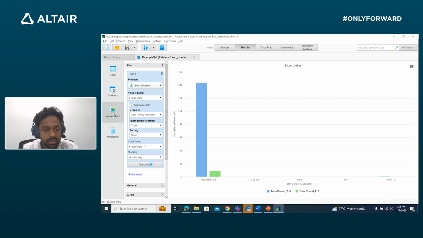So let me go to the visualization window as well. The visualization window helps us with the data analysis part, right? Before even building the model, you can start analyzing the data and see which features could be resulting in frauds for us. Now if you see here, in the Y column you have count of fraud found, right? That means how many customers actually became fraudulent. In the x-axis, you have the policy accident count, days of policy accident. So basically, this means after how many days of policy the customer has claimed, right?